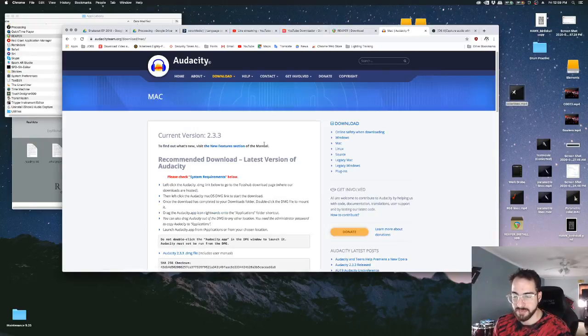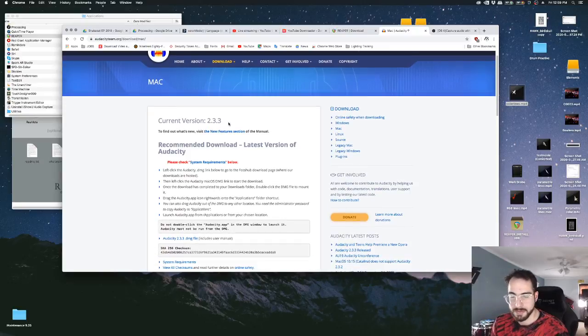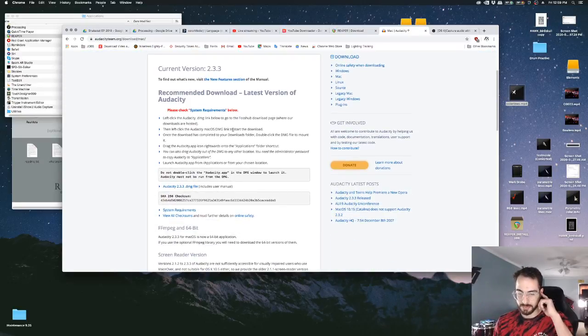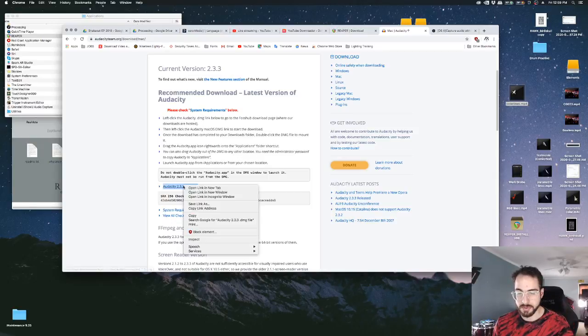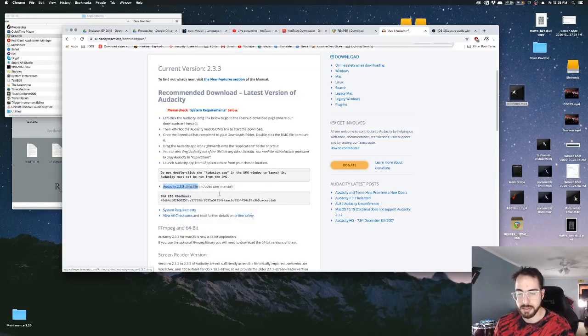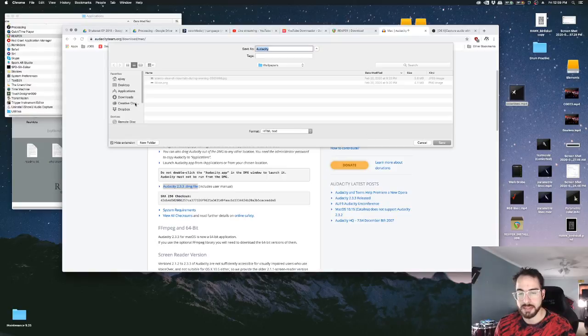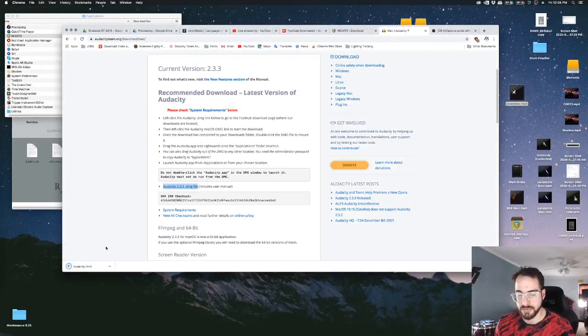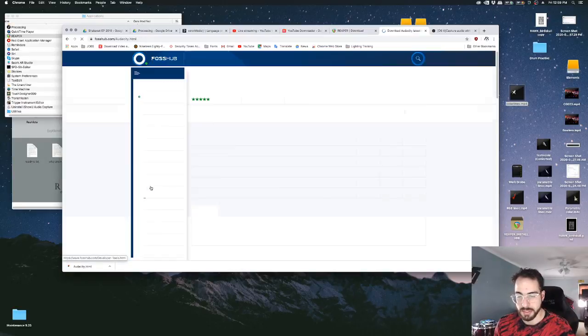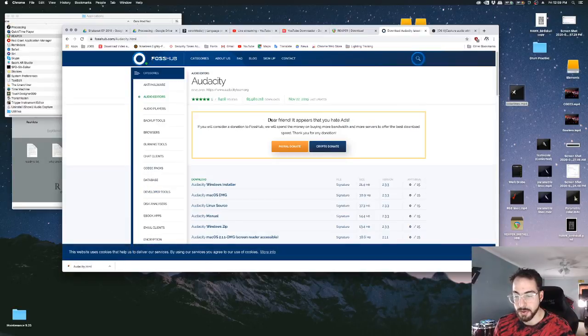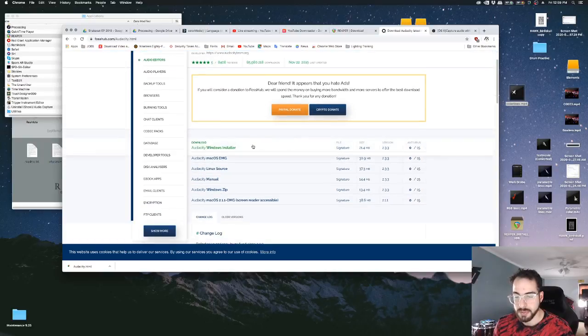Download Audacity for Mac, because I'm on a Mac. Left click the DMG below and save as Audacity. We'll do it to my downloads folder. Wait a second. Oh, okay, I get it. It's another layer.